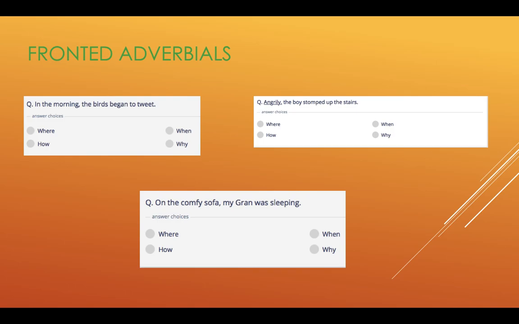So I'll count to 5, give you a chance to have a think, because these are a bit tougher. We've not really looked at fronted adverbials so far in online learning, so it is a bit more than a recap. So let's do number 1. "In the morning." Well, of course, this should be number 2, when. This tells us when this happened.